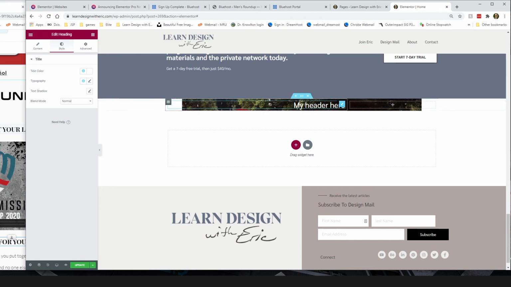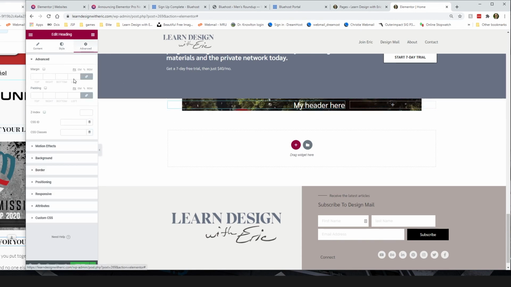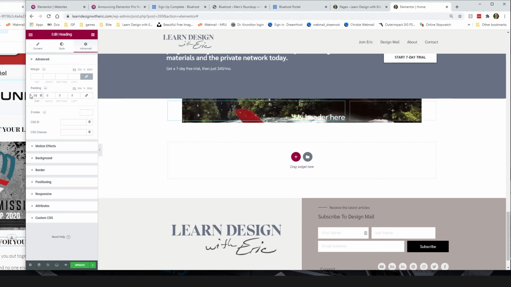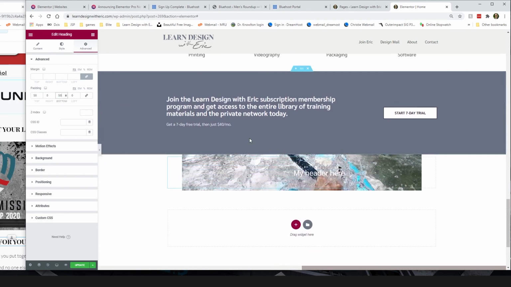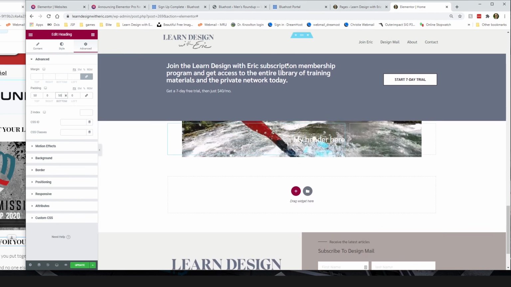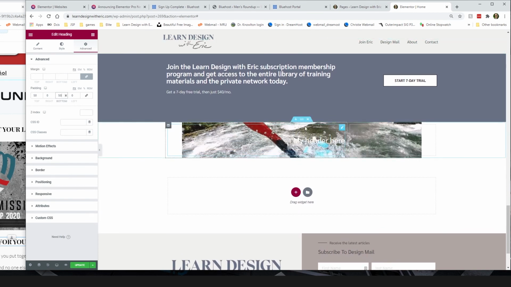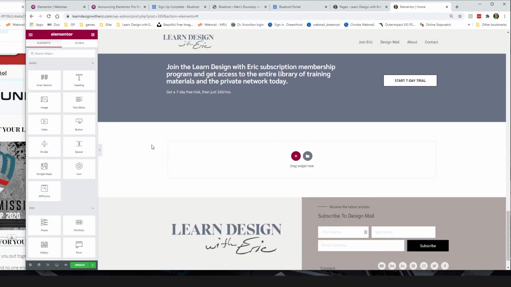And then we could add some padding to that. So maybe pad that top 50, bottom 50. So you can kind of see, it's just an example. I'm obviously not going to use this here because it's ugly. And then if you want to remove it, obviously just click that minus button and it's gone. And then you can update your site.